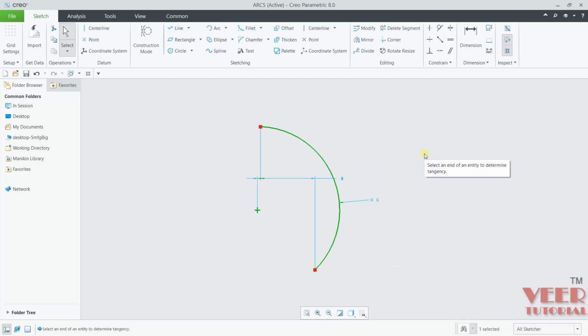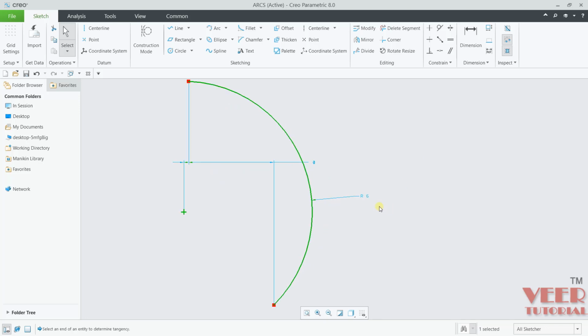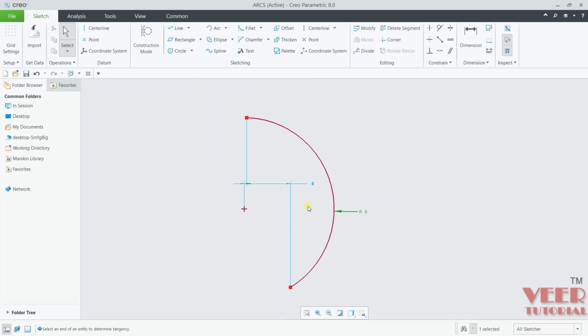For this arc, the major dimension is the radius of the arc. For example, here this is the radius. I will go to this, double click. Let's say I want this radius to be 8. Press enter. Now you can see we have changed the radius. So in this way we can define a basic arc.